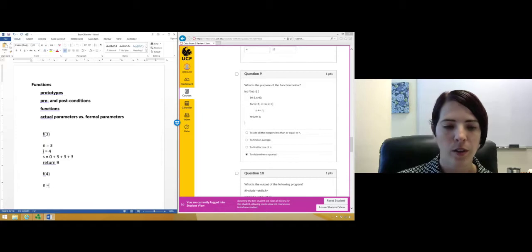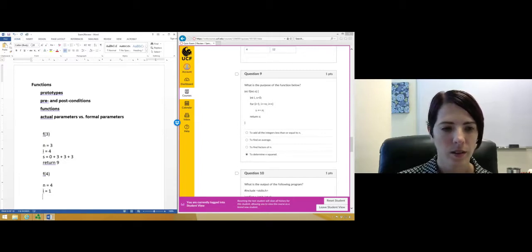Let's assume we call the function with the value 4, which means n will be equal to 4. i will start at 1, and s will start at 0. And as long as i is less than 4, we'll add 4 to s.